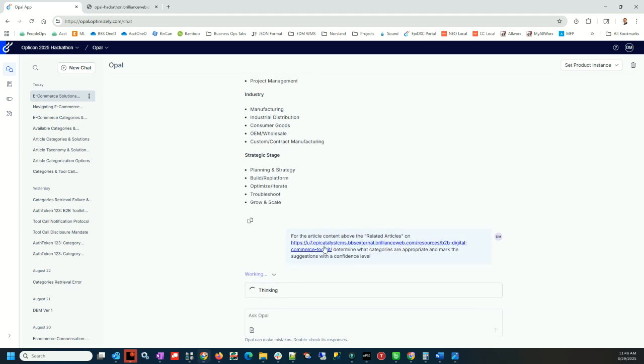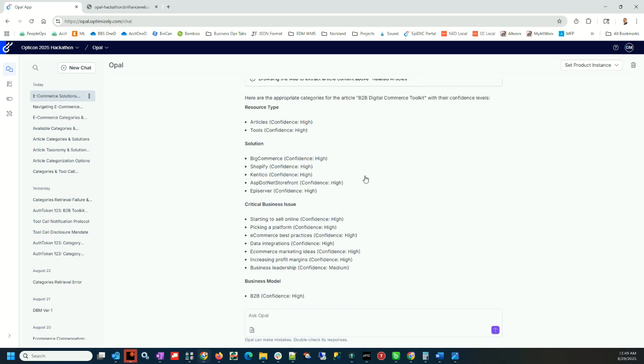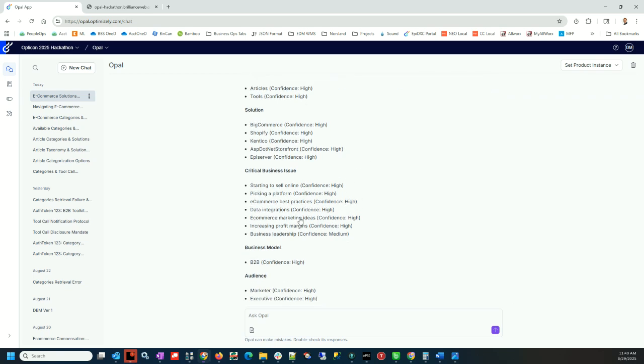It's going to use the out-of-the-box Opal tool that allows you to read web pages. It's going to read the web page, and then it's going to figure out how it should apply these different categories. As you know, with the generative tools, a lot of times you get different answers every time, so it's always interesting to see what answers it comes back with. Usually it tells you the reason why it thinks certain values are a good match and certain values aren't, but it does not on this particular one.